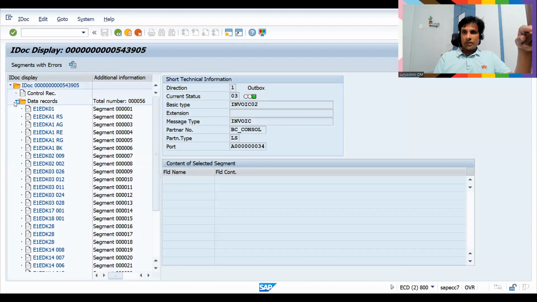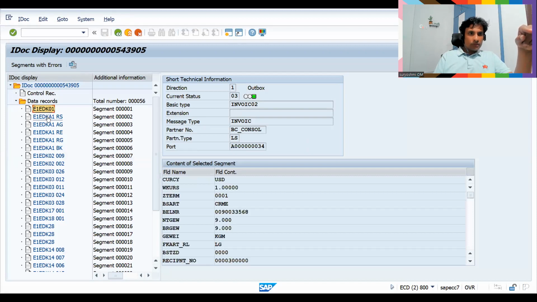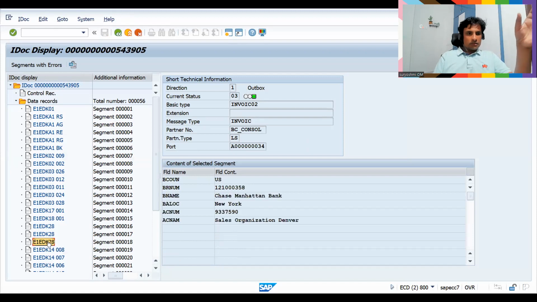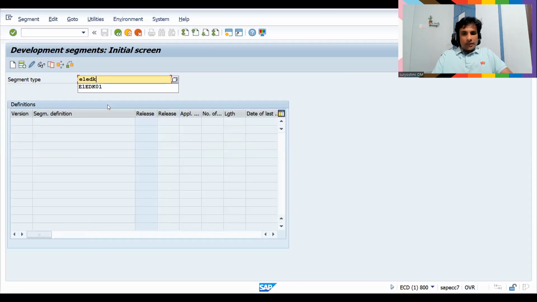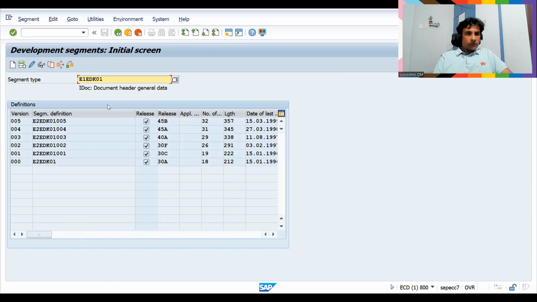You know I already explained this. In this transaction, for example, there are different kinds of segments: header and item and related to pricing and whatever. So let's check, for example, even E1EDK01. This segment's version I would like to know. Before creation, E1EDK01, you can see the version. What is the latest version? The top version is this one.